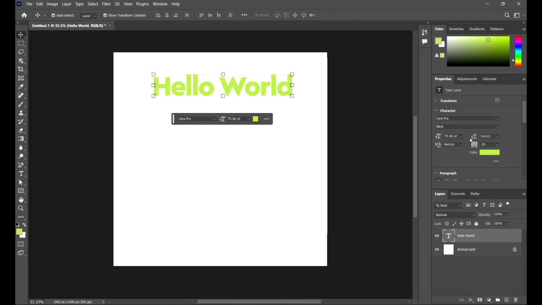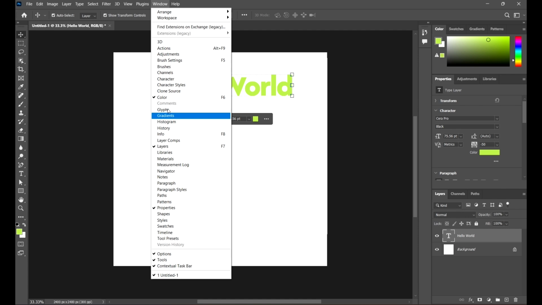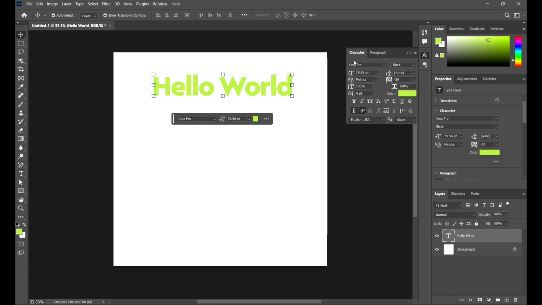Now let's just change the color. So you have what we call the character panel. Now this is the character panel, but this panel is docked into our properties panel. Okay, so let's just go to Window and then Character, and click on Character. Now we have the character panel on its own, not under the properties panel. Now this gives us more options.